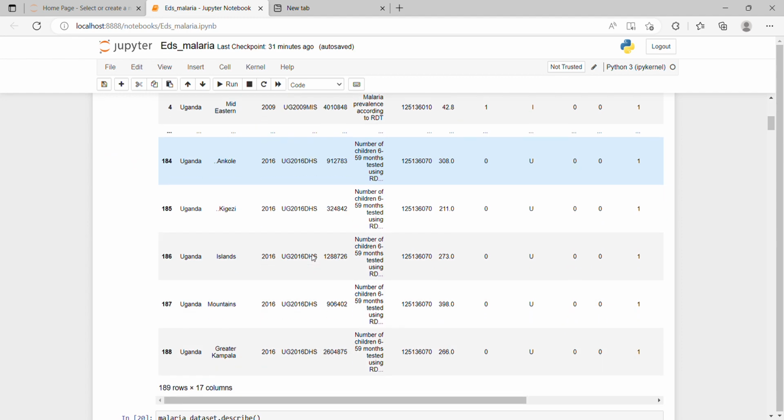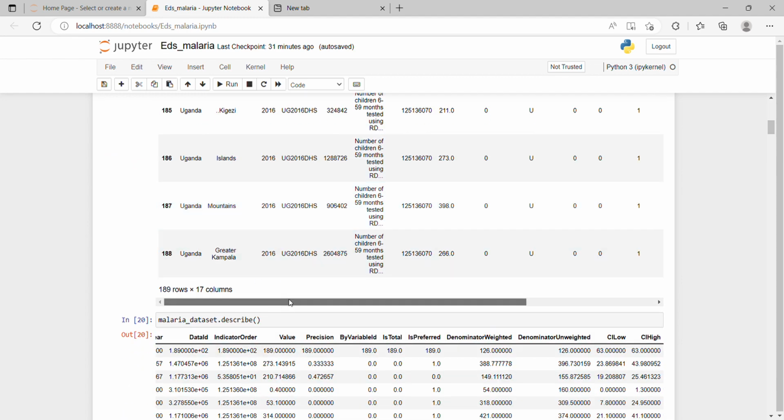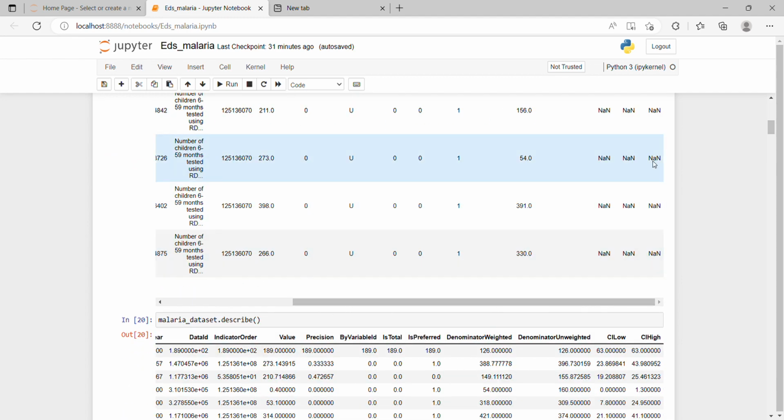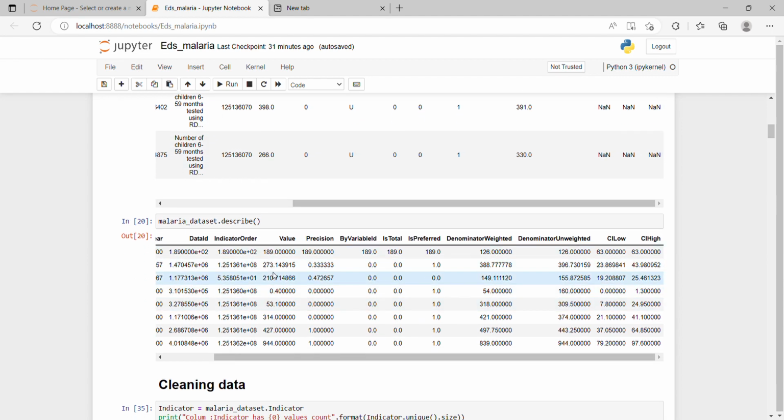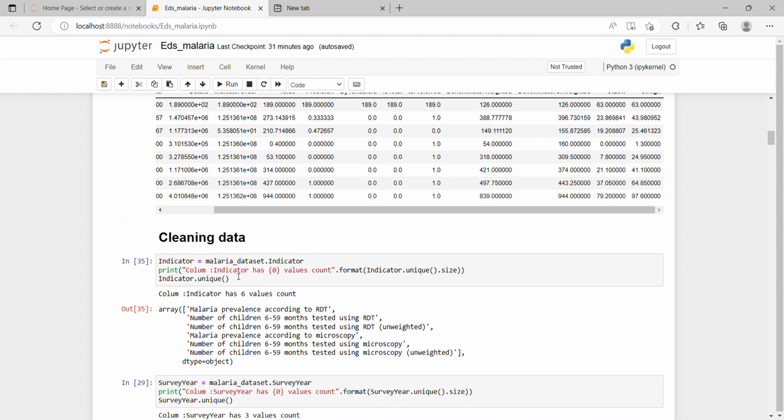This is my table, my data set displaying all the information here. Though I have nulls here, I'll be cleaning the data later. This is the description of my data set. When it comes to cleaning, I'll first try out the indicator. I try to find out how many times each of the items repeats, where I got 6 values of count.